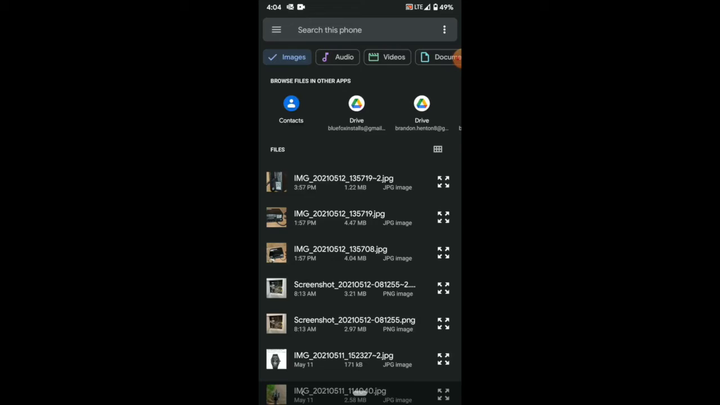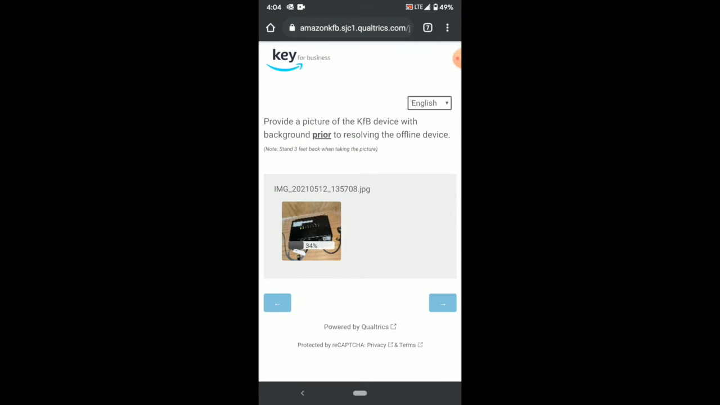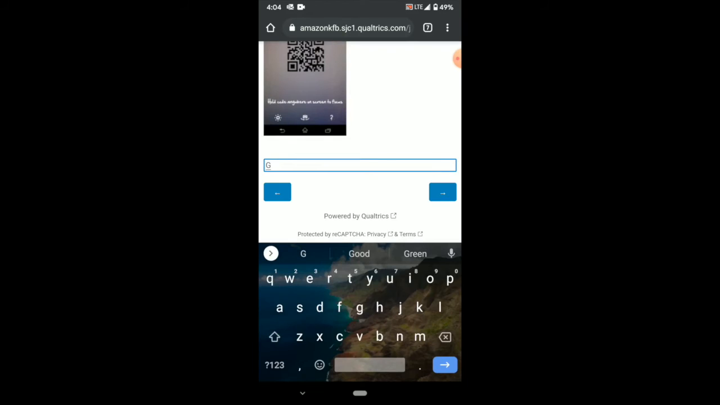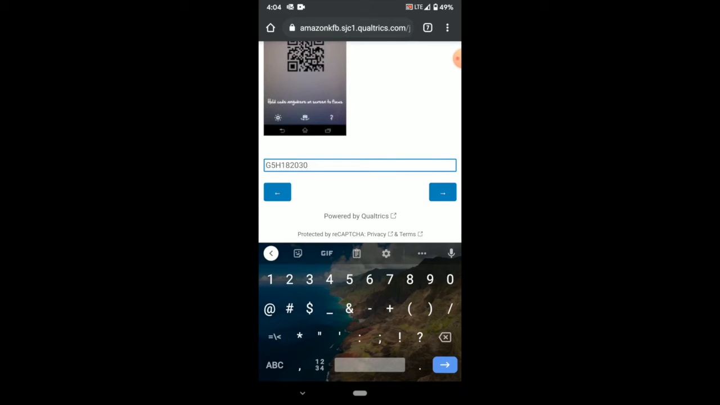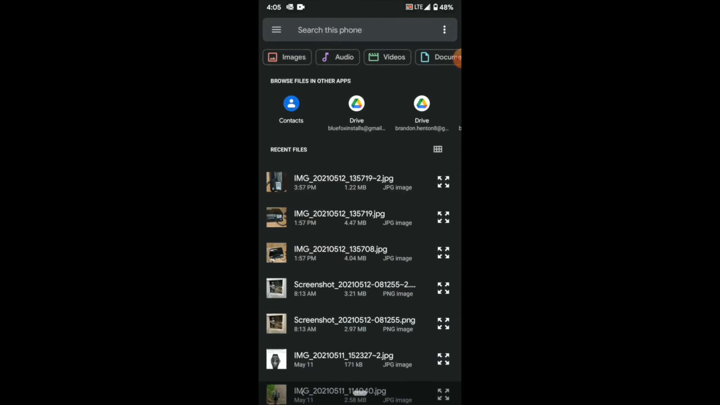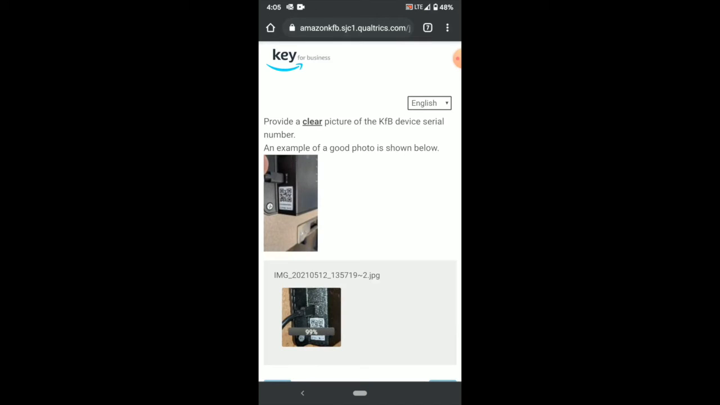You're going to submit a picture with the background prior to doing work. Let that photo load. Enter the cause of the offline. You're going to capture the QR code and or enter the serial number of the device. Clear picture of the QR code serial number.